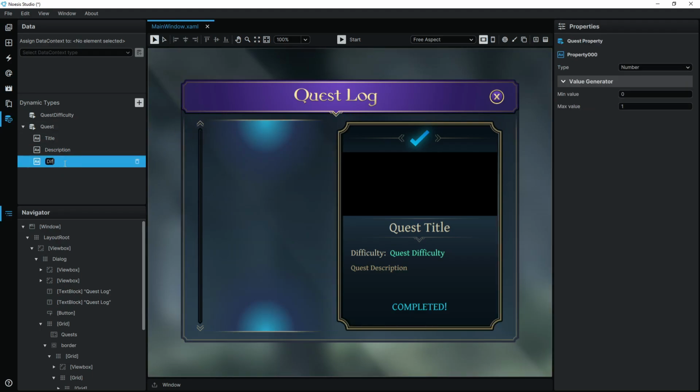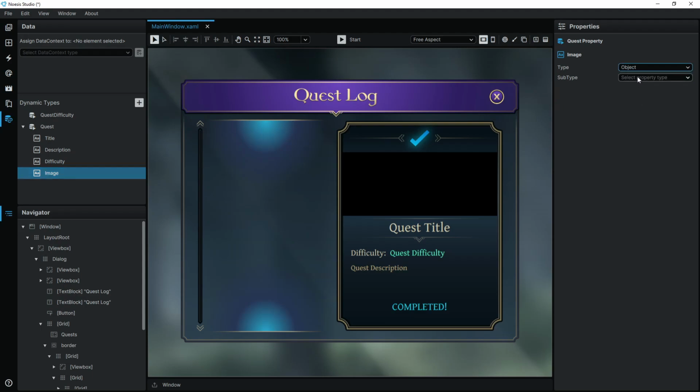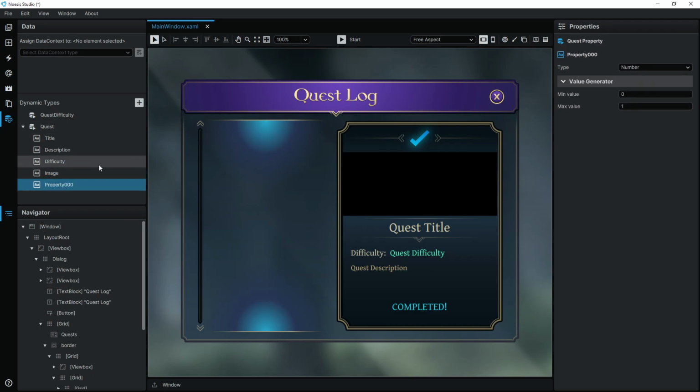Now, difficulty property. This is going to be an enum type, and we'll use the quest difficulty we just created. Next is an image property. This is going to be an object type, and we're going to choose subtype image source. This will allow us to choose an image for each quest. And our final quest property is completed. And this will be a Boolean type, which will represent whether our quests have been completed.